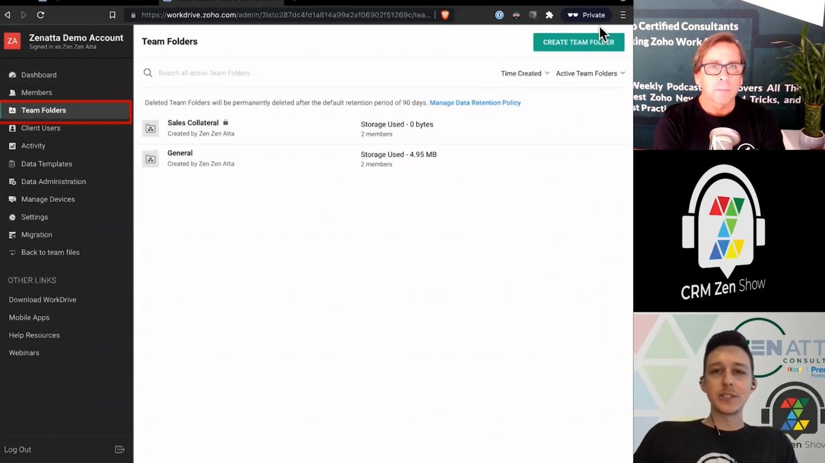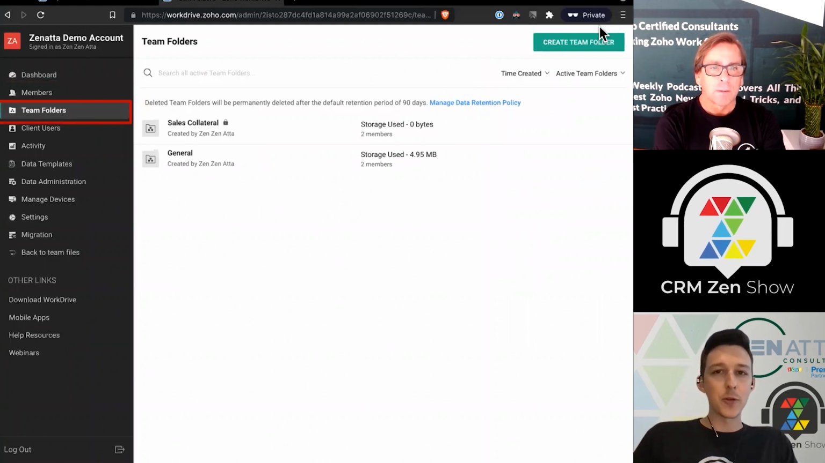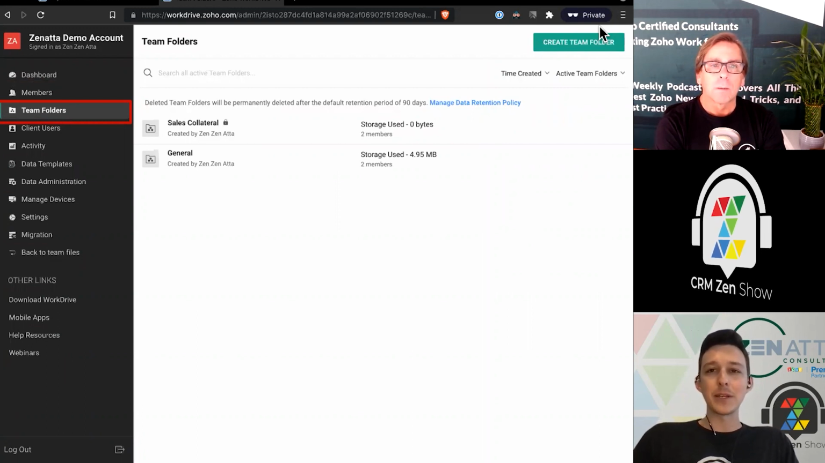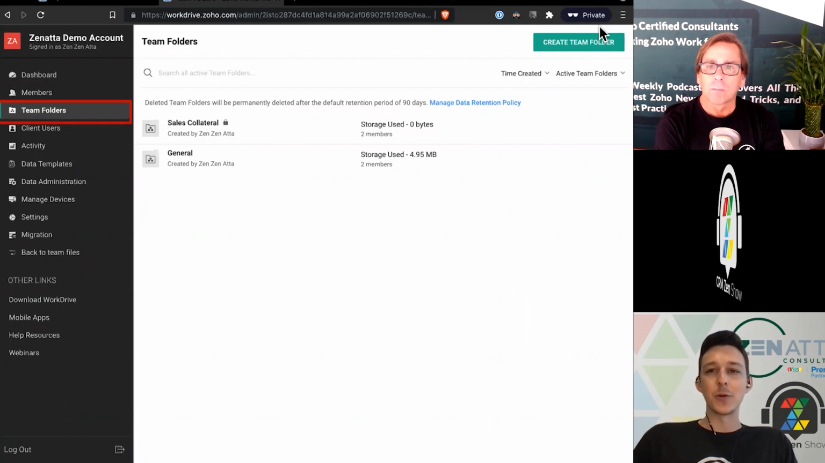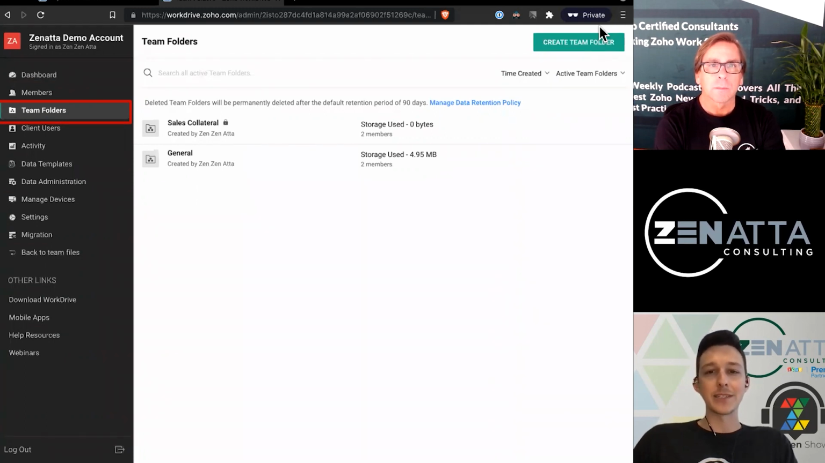Again, here we've got our team folders. There's going to be a whole section on that, so we're just going to highlight here that this is another place to see them. You'll see team folders pop up a lot because they're the primary way that you're going to organize things inside of WorkDrive. So this is just another place where you can see them, see how much storage they're using, and create new team folders as needed.